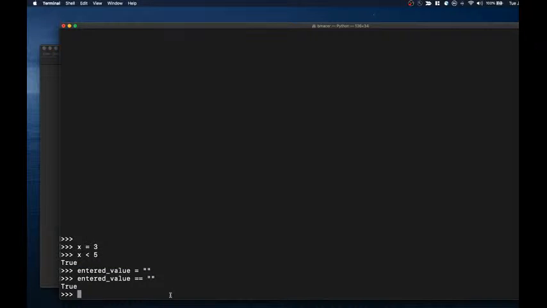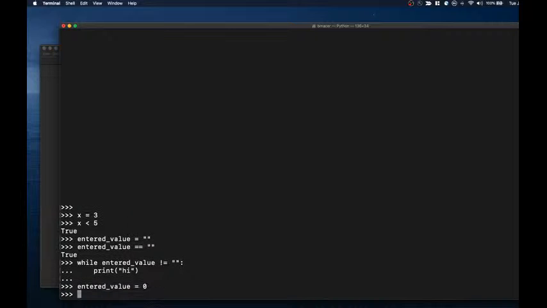Now, at this point, we haven't yet gotten into the loop. And if we leave it like this and enter while entered value doesn't equal nothing, do something, it's never going to enter the loop, right? Because it already is nothing. So we need to set the value to something. And let's do 0 because it's not going to affect us at all. If we add it to something, it's not going to mess up our numbers.